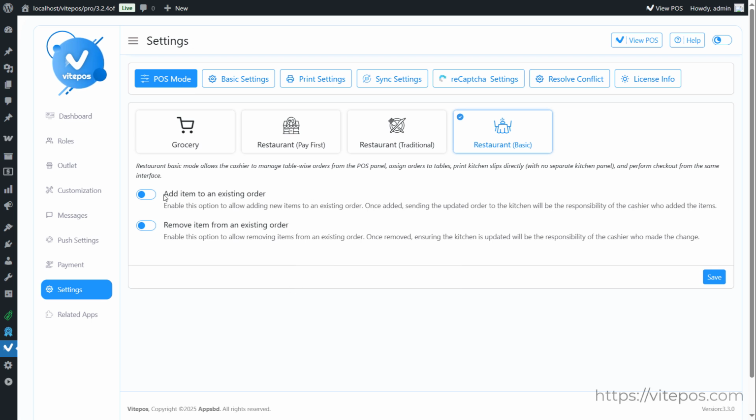Let's move on. Here, you'll see two options. The first one is Add Item to an existing order. Enable this option to allow adding new items to an existing order. Once added, sending the updated order to the kitchen will be the responsibility of the cashier who made the addition.